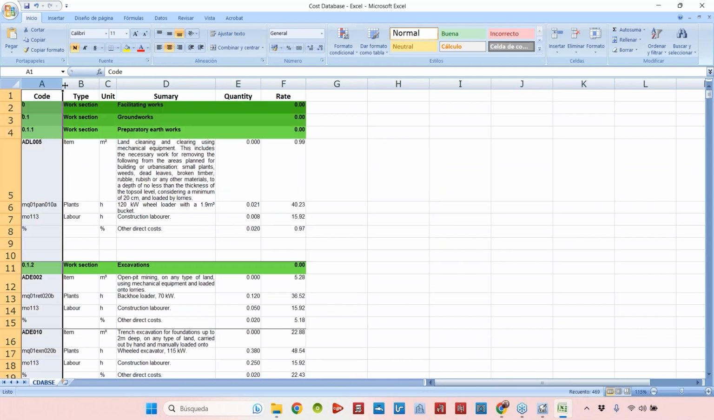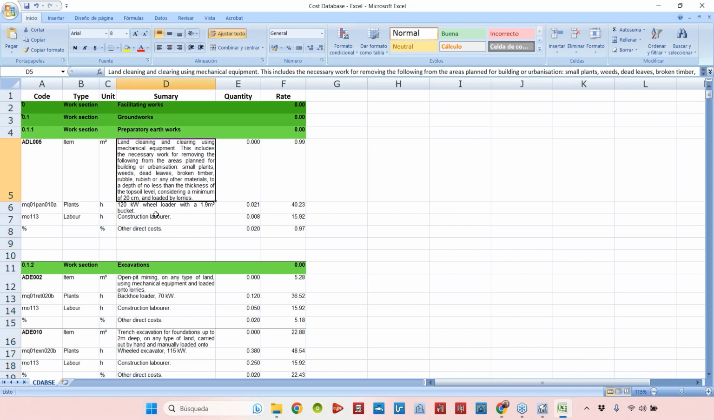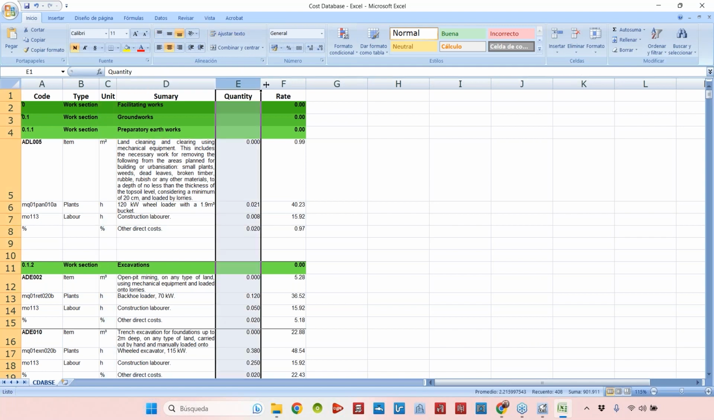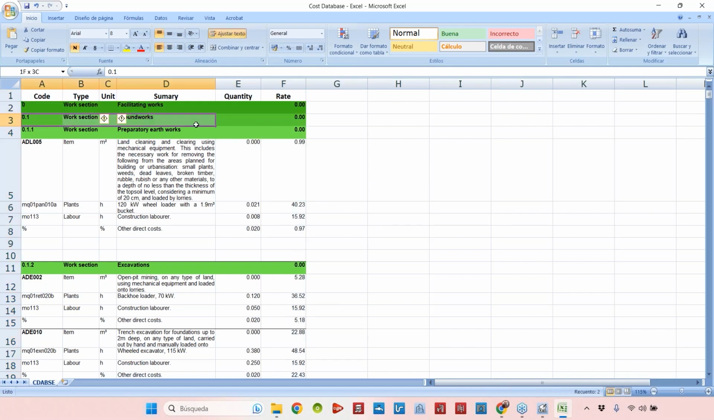I have here a column that is a code. I have a type where I would define if it's an item, if it's a labor, if it's materials. I have the unit of each line. I have the summary with a description of each case, quantity and rate. Rate could be the price, for example. And then here I have the chapters, sub-chapters. I have 3 levels here, okay?